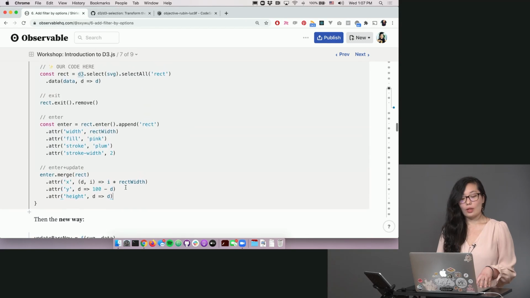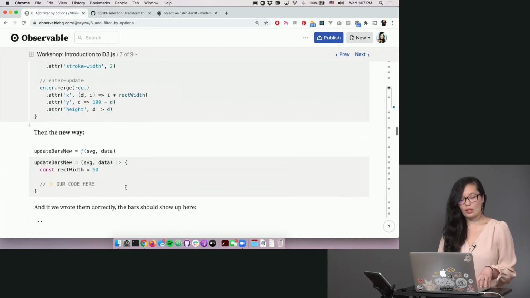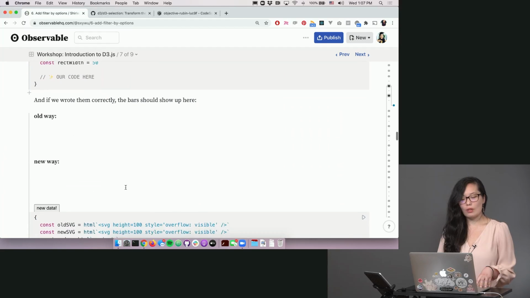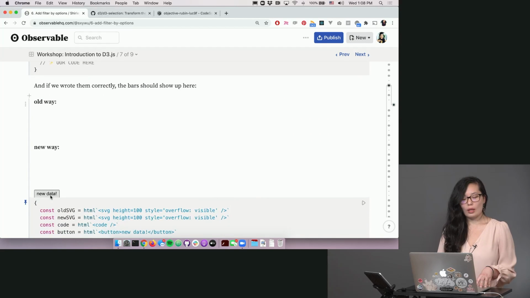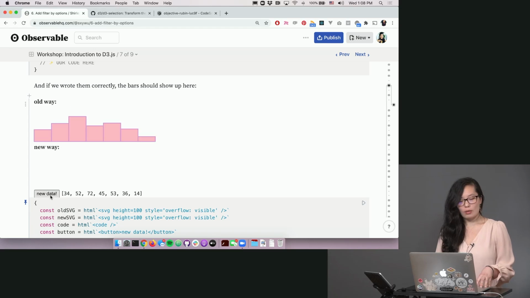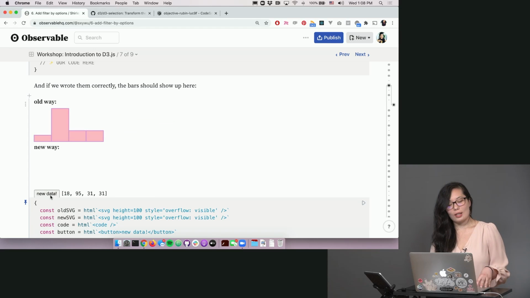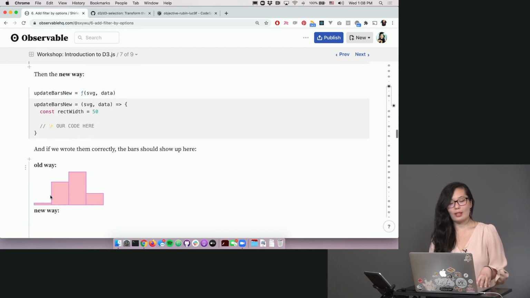So now that we've done that, let's go down here and see if it's working. So if we click new data, there we go. So it is drawing the new data every time we click on the button. So it is working as we expect.